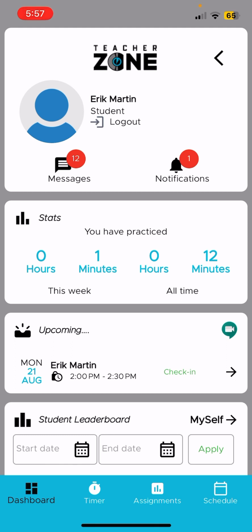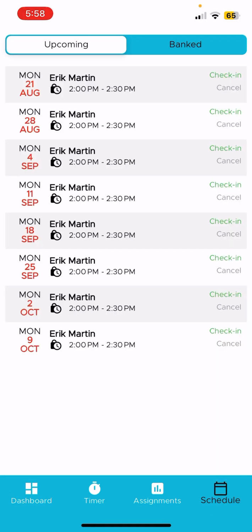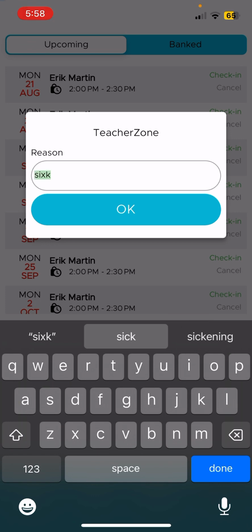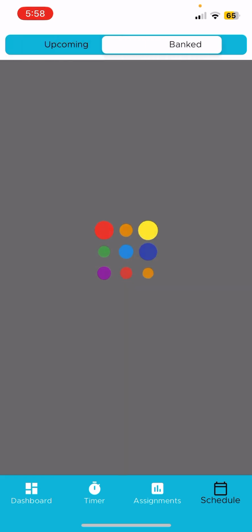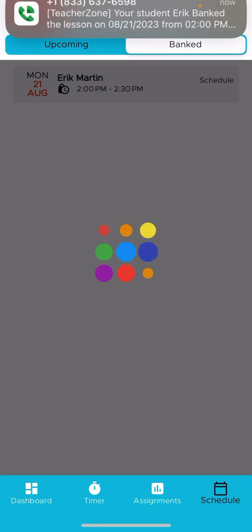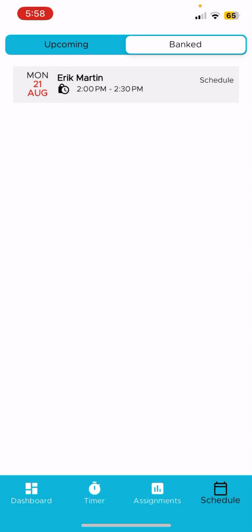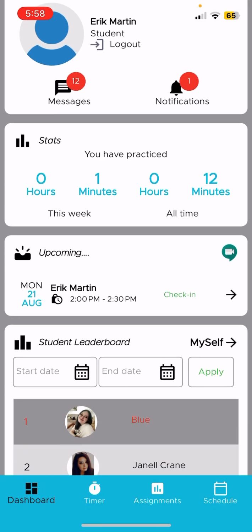Now, if you'd like to bank your lesson, which is an option, you must do so 24 hours in advance. At the bottom right-hand corner, there's an option that says schedule. This will show you all of your upcoming lessons. All you have to do is click the cancel option, click yes, you can say I'm sick, and then click OK. And then from there, you'll have the banked lesson in your banked lessons section at the top. You can use this to schedule and look for open time slots throughout your teacher's schedule, and you can see there's a few open time slots. All right, so that's a little bit about our missed lessons or banking lessons.